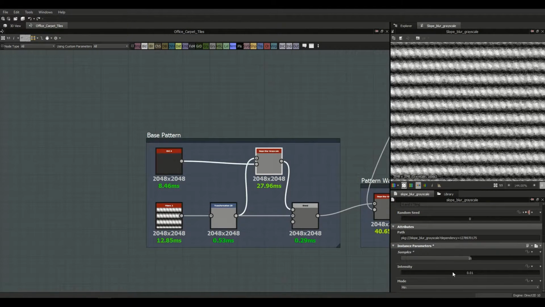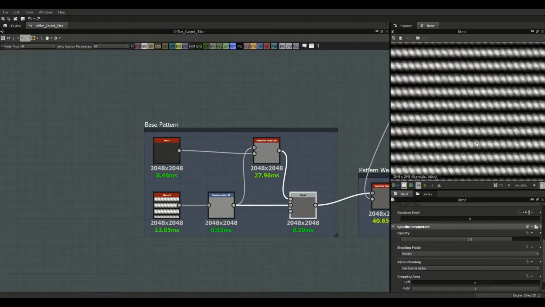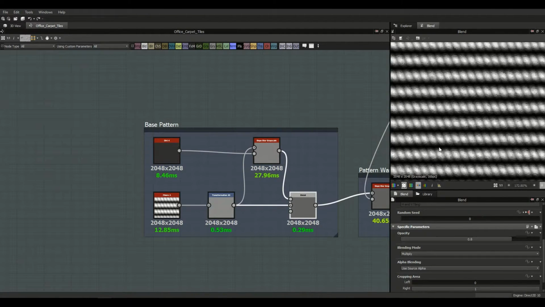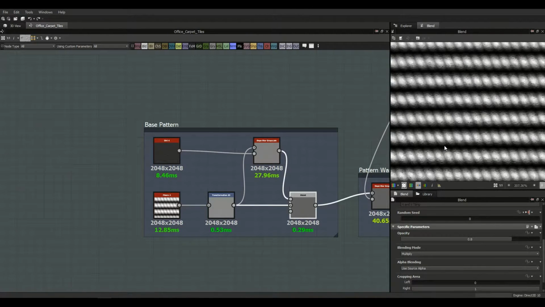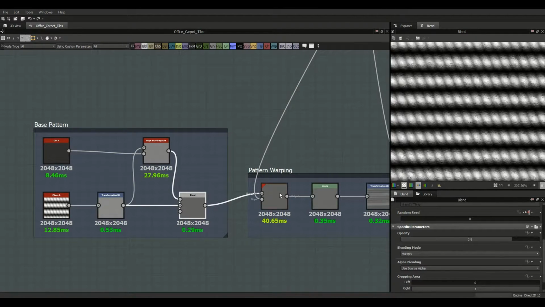In the slope blur grayscale, we're going with a really low intensity, like 0.01, and we're setting the mode to min. This is actually way too noisy for my taste, so we're just blending it back on top of the transform 2D node. As you can see, it's still noisy, it still looks fibrous, but it's much more subdued, much more manageable, and that's what we're going for.